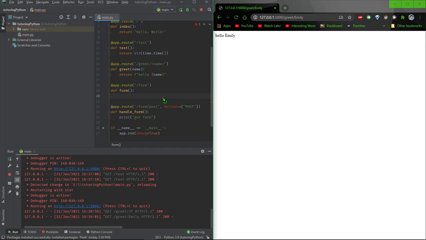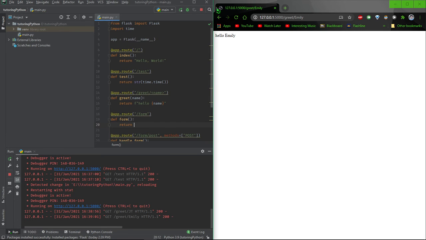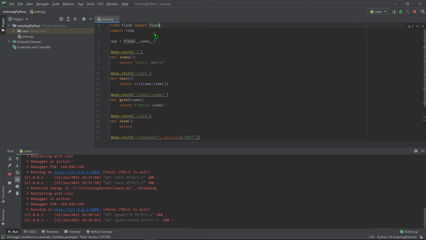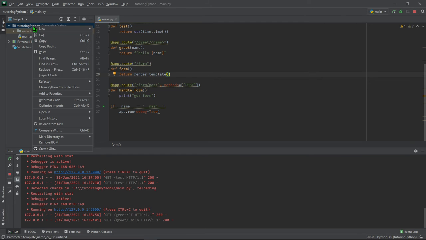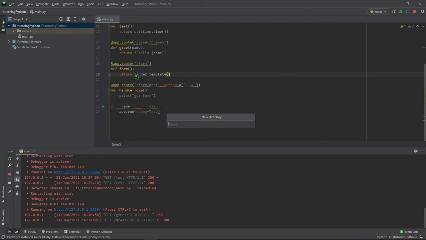And so then let's actually make the page that will have the form on it. So to do that, we will say return, and we have to import something else from Flask, which is render_template. And what this does is it takes a Jinja 2 template and it turns it into HTML. So let's figure out how exactly to do this. So templates are stored in the templates directory, which should be in the same directory as your main file. So let's go ahead and make a new file. We'll call it form.html.